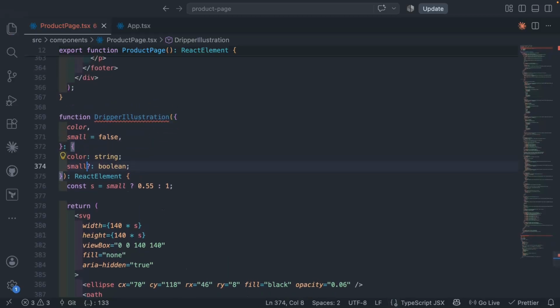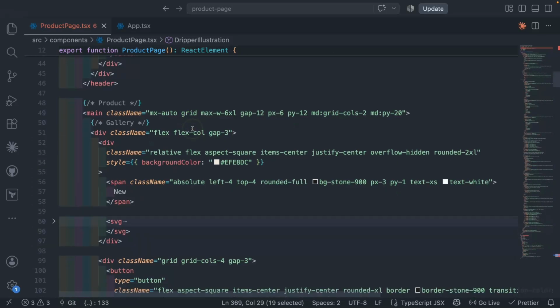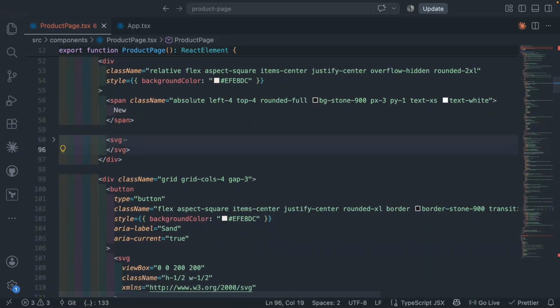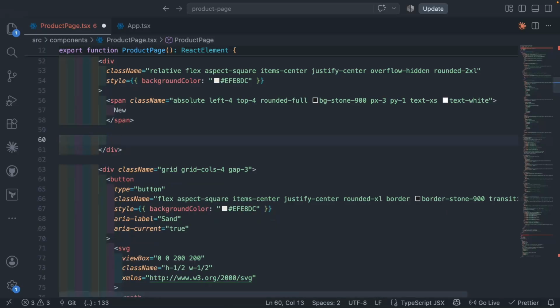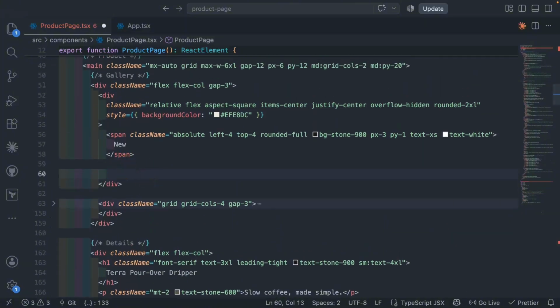Okay, now we have this DripperIllustration. Let's go to the top and make use of it. So we can remove what we don't need. So I'll remove this part right here. Or you know what we can do? Let me remove this, and for now, collapse this. What I want to do is I will use a loop and a grid as well.